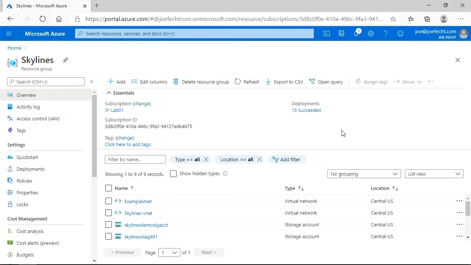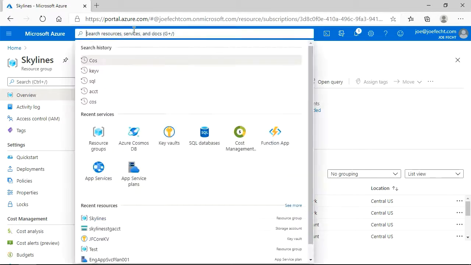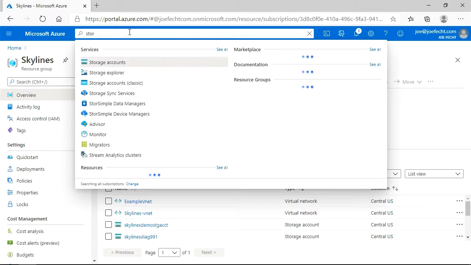Once again, we're in a favorite resource group, and we can see here we actually do already have a few storage accounts. If we look down below, we can see we've got the Skylines Demo storage account, as well as the Skylines Diag 911 storage account. However, we want to create a new one, so let's go up top and search for storage account.